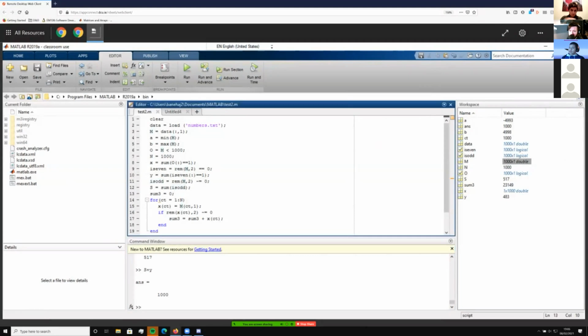Let's see here. Sum 3. Yeah, so sum 3 again. I probably should have declared n around here, around the same points, just to make it easier to read. This is how you implement a for loop in Matlab.